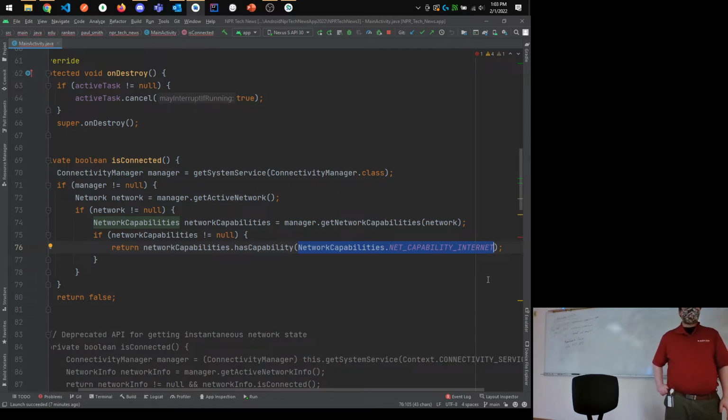Cool? Okay, any questions on that? Does that make sense in sort of just checking the connectivity? And this function you can basically drop into any application, and it'll tell you, hey, is there internet connection or not? You can modify this if you're interested in other things, but that's basically how we just go and say, is it connected right now? Cool.